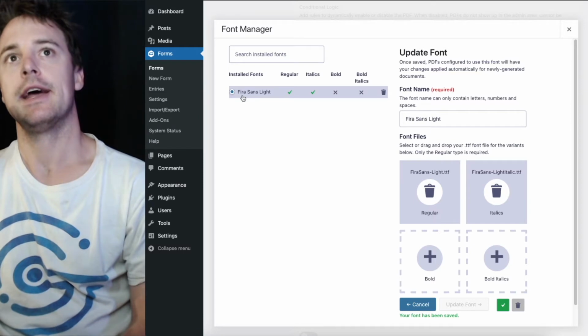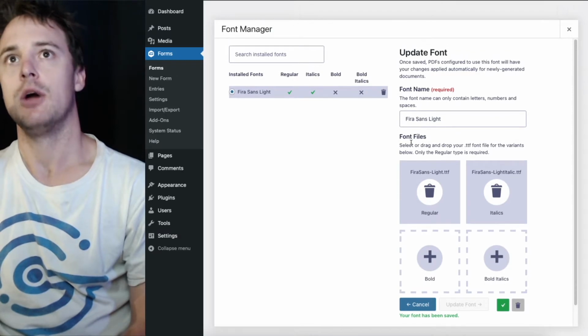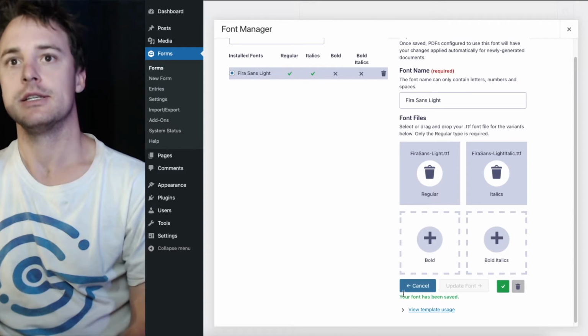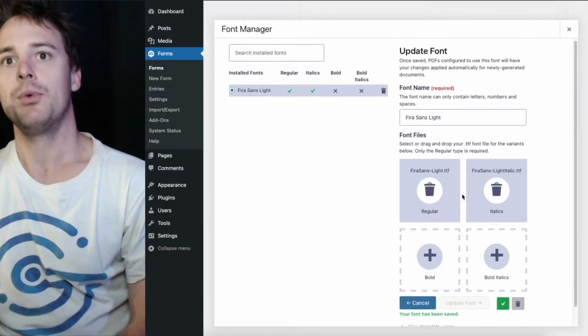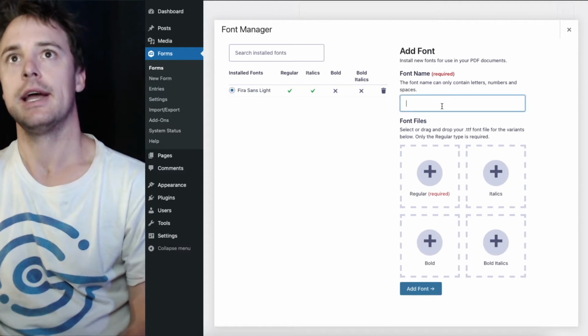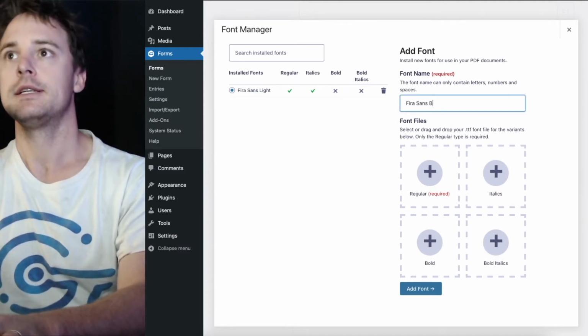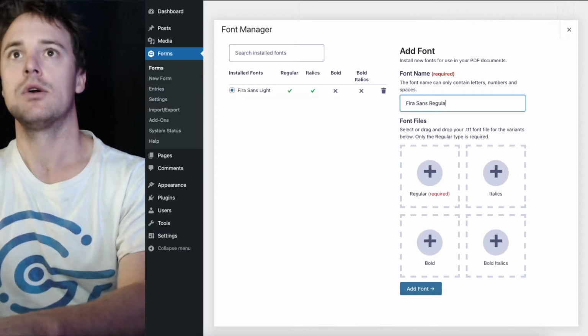It's going to add our font to the list on the left, and an Update Fonts panel is going to open up. And it'll tell us it's been saved. If we want to add a new font, we can hit the Cancel button here and go ahead and add Sans regular.